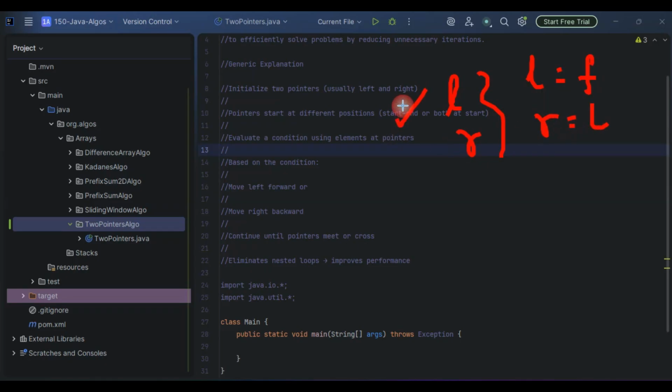Or we can assign both left and right to the first index as well, based on the problem requirement. So this is fine.